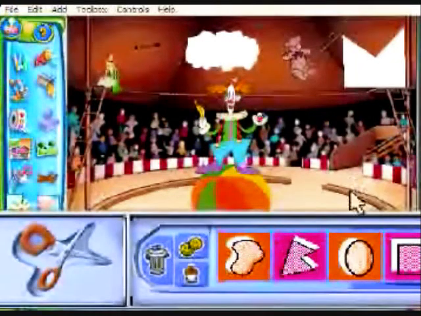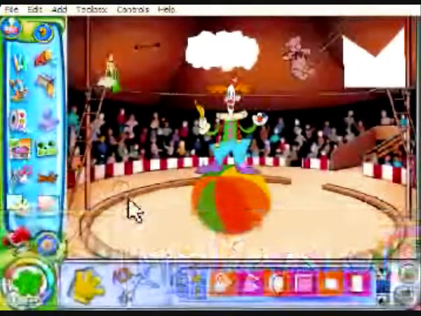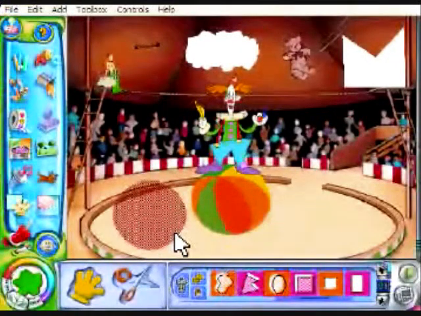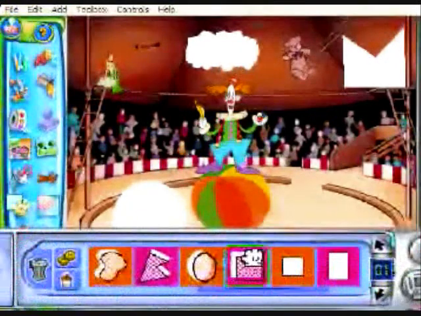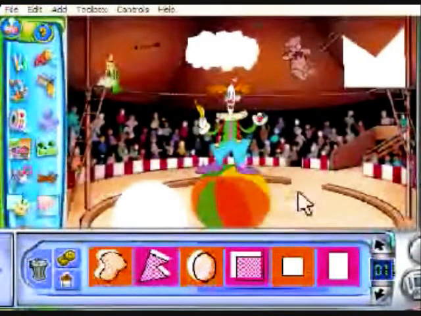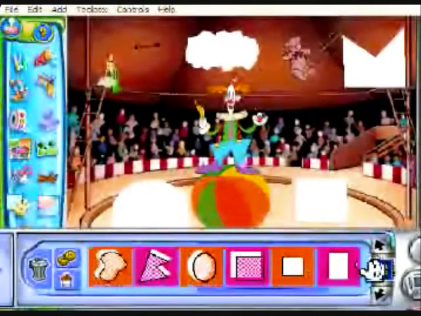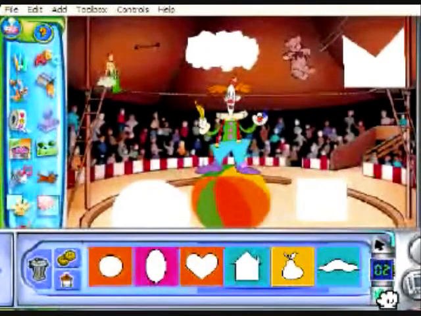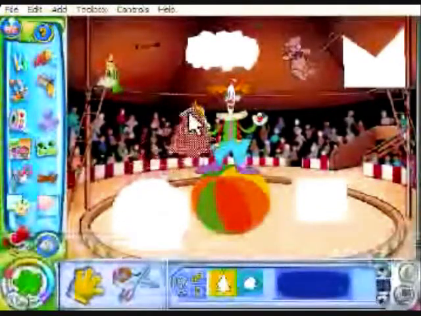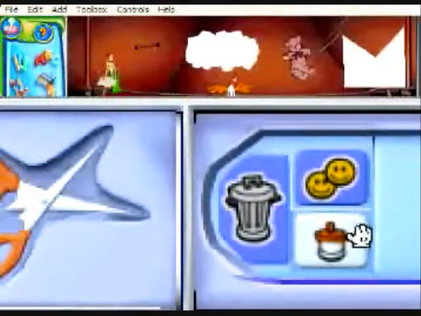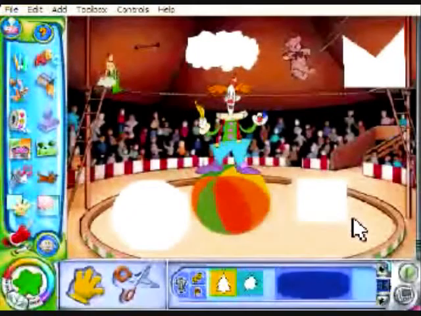To cut out a circle or an oval, click the circle and drag it from the top left of the circle to the bottom right. To cut out a square or rectangle, click the square and drag it from the top left of the square to the bottom right. Use the arrows to see more shapes for cutting. Drag the mouse to move the selection. You can also use the trash can, smiley faces, or the paste jar to cut, copy, and paste parts of your background.